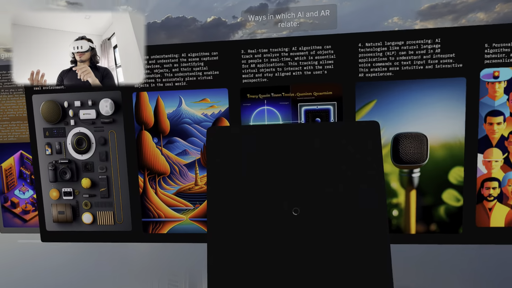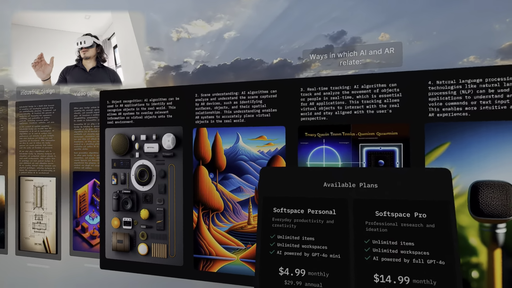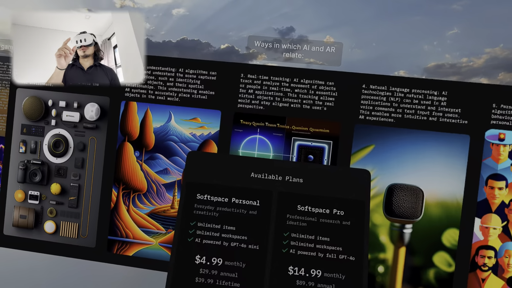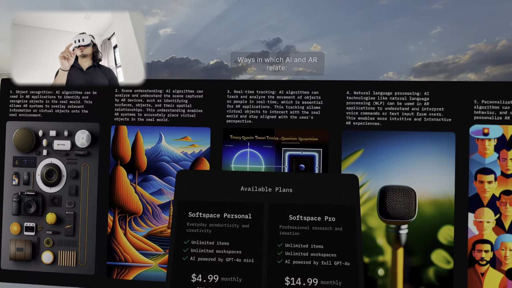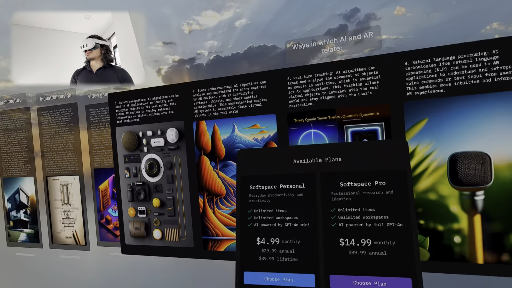But let me see how much this plan will be. So they have different plans. They have Softspace Personal. It's $5 a month. Okay, or I could pay $40 for the lifetime. And then they have Softspace Pro for professional research and ideation. They must be working with OpenAI, but this is a big app, man.